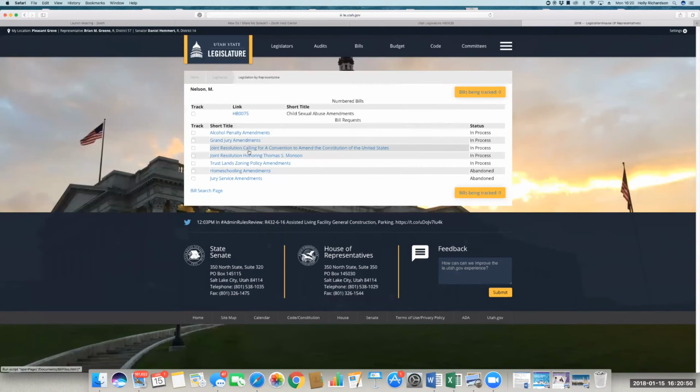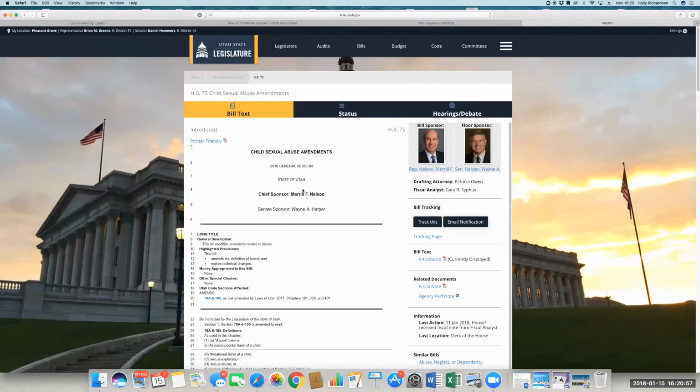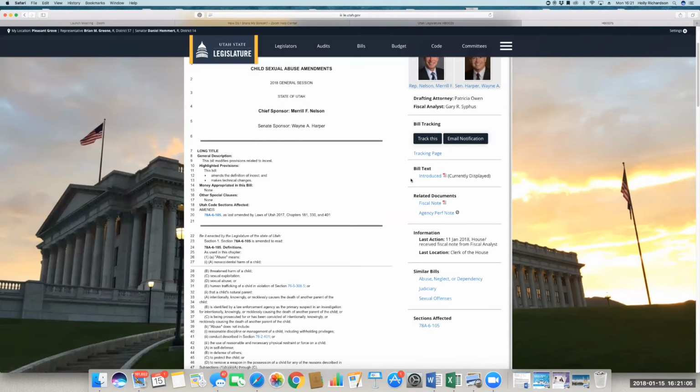You can see that he's got 5 in process and 2 abandoned. So right here, he already has a Senate sponsor. Interesting. A lot of times you don't have that.